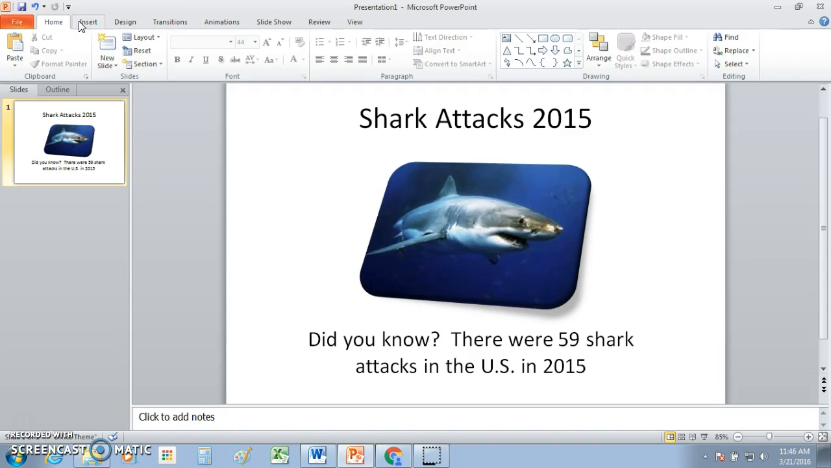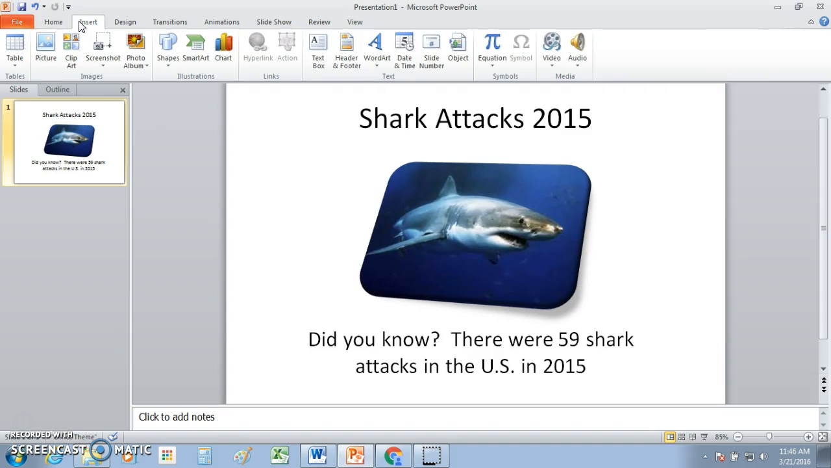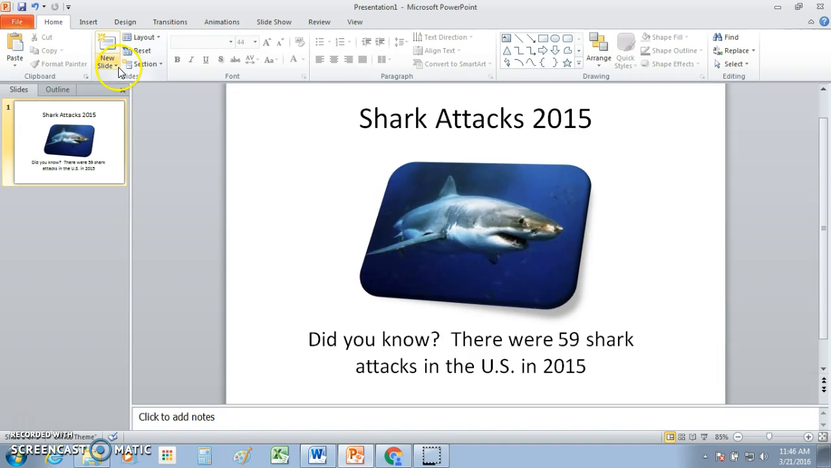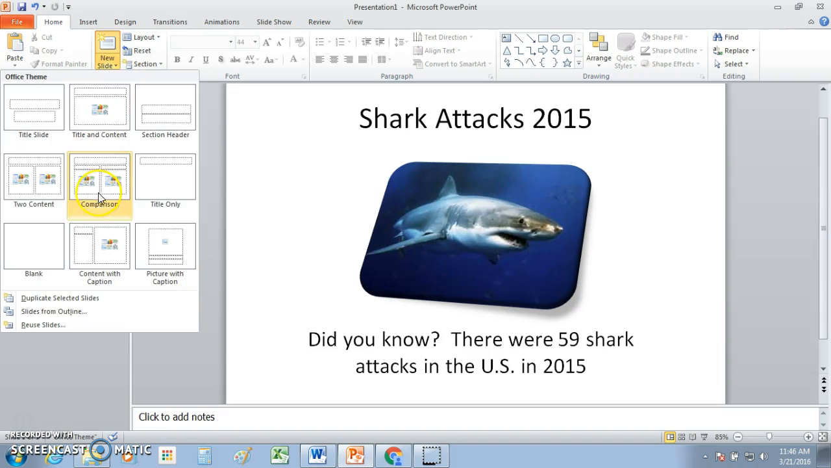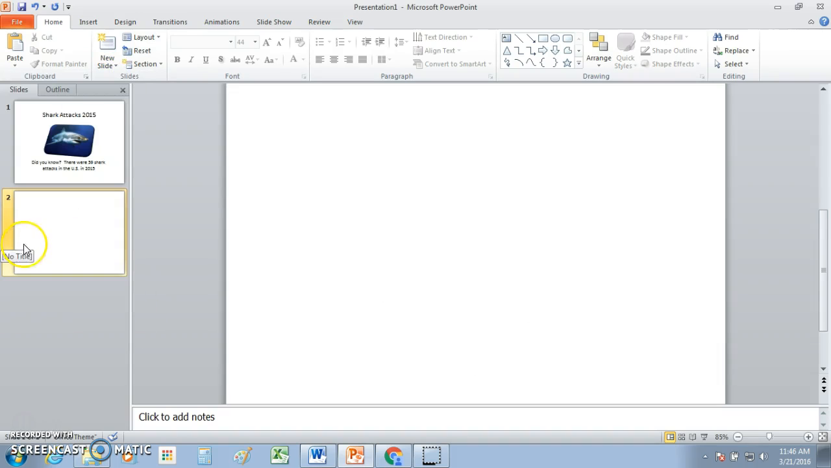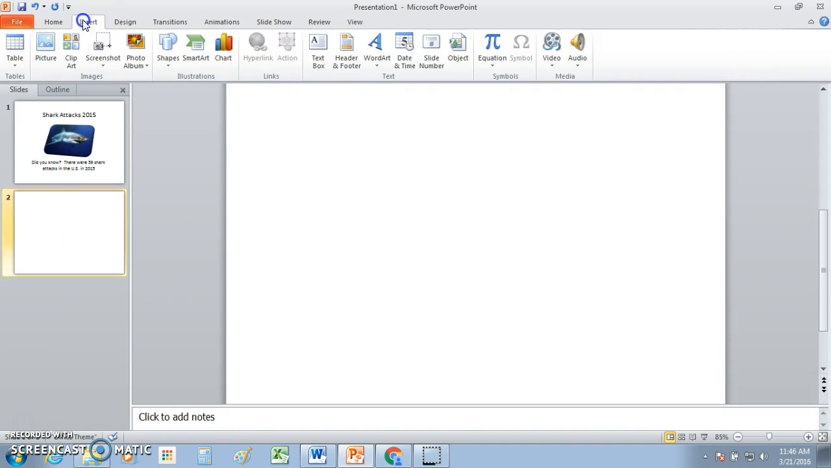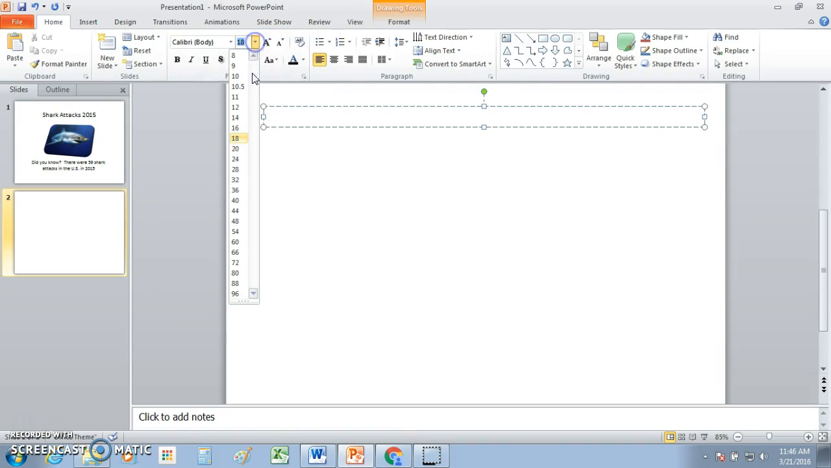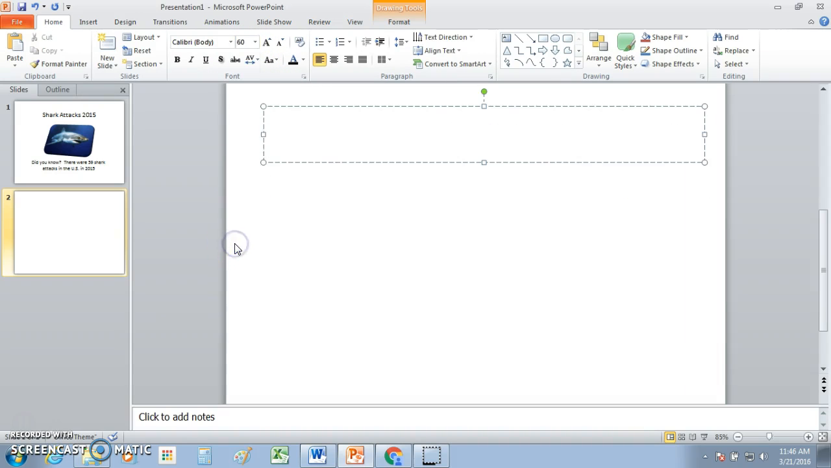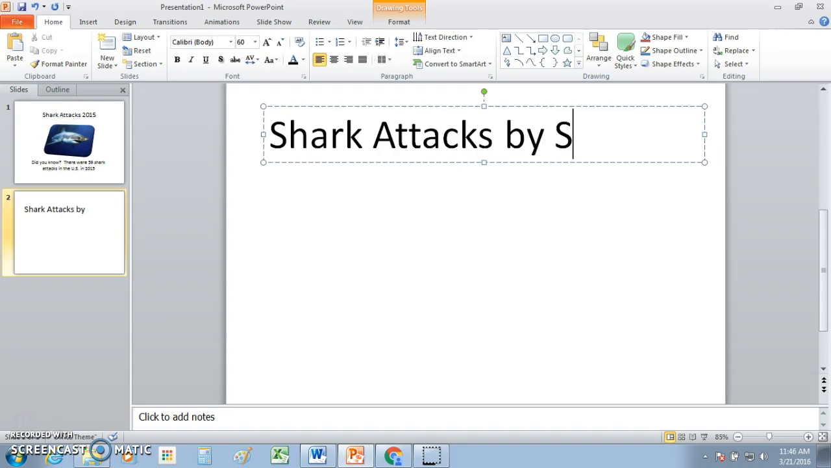So let's go to Insert. I'm sorry, let's go back here to Home. Forgot New Slide. And let's just do a blank slide for slide number 2. All right, let's go to Insert and let's put a text box. And let's make our size about 60. And we're going to title this Shark Attacks by State.